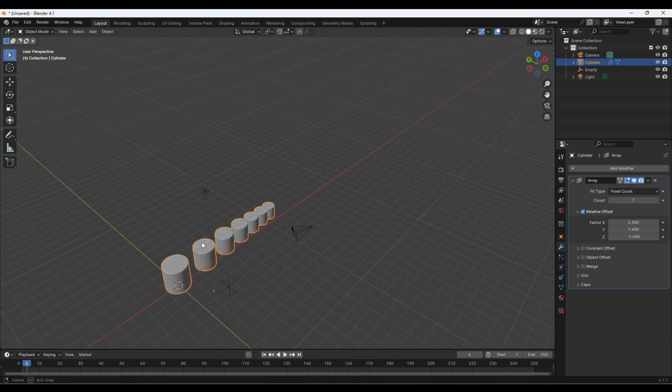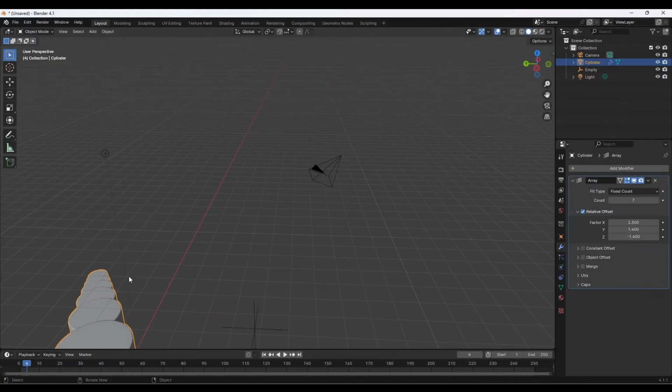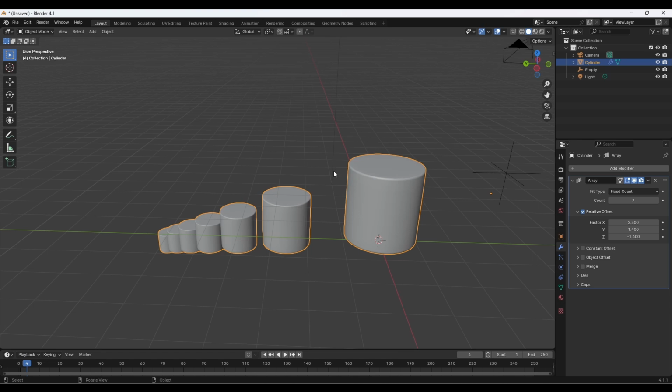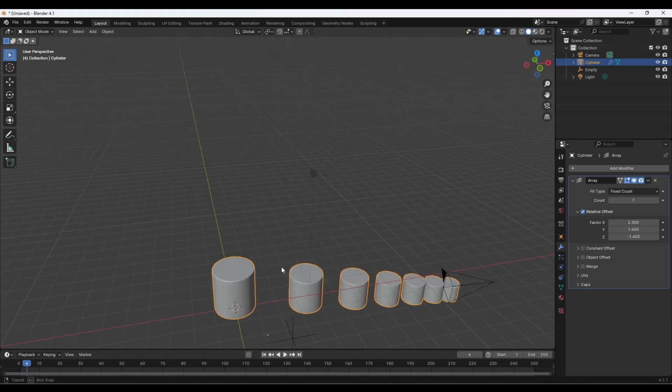So the array can help you to have more systematic modeling, and at the same time it can save you a lot of time. And with that, I'm finishing the video, and now you know how to create models using Blender. So see you in the next video.